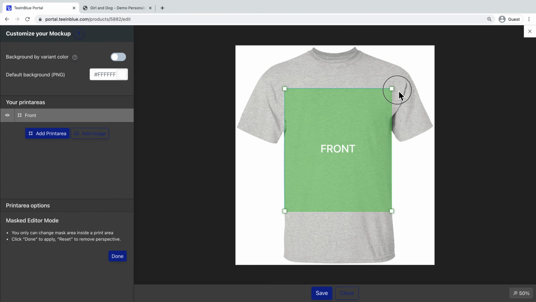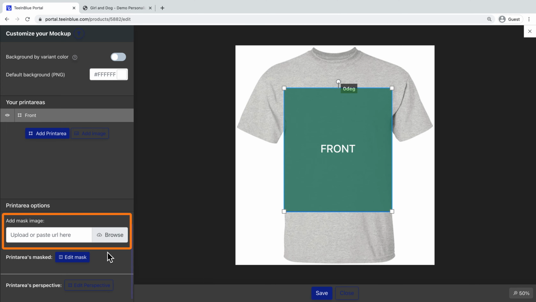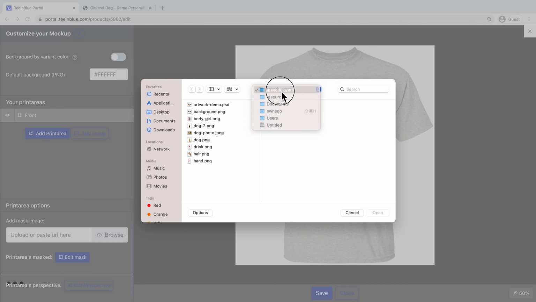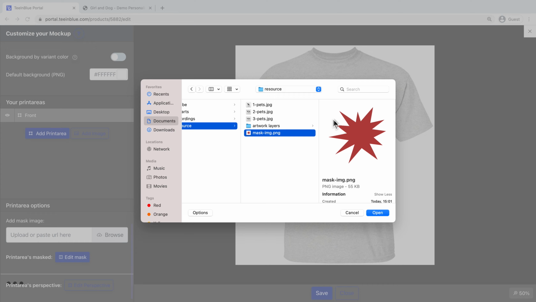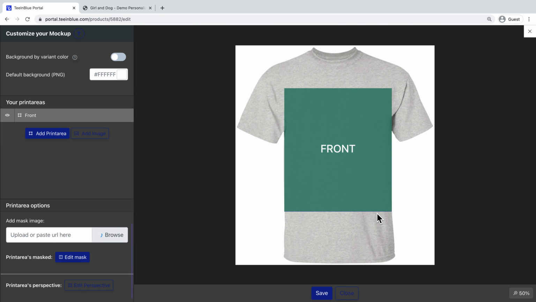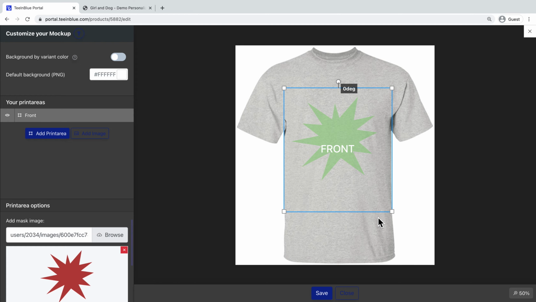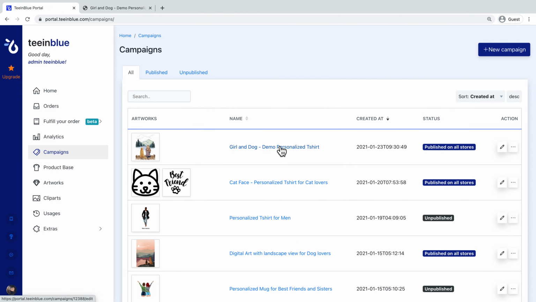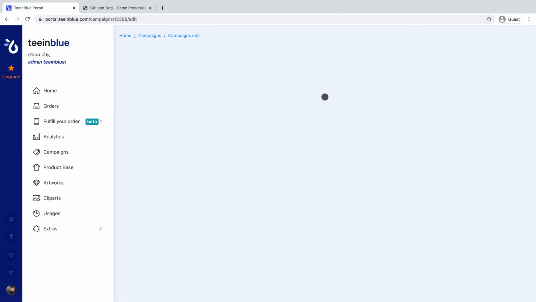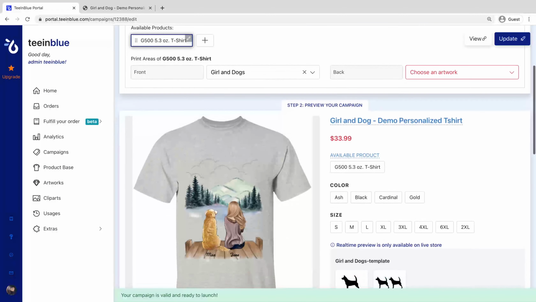By default, mask is rectangular. We can add a mask image to adjust the shape of this mask. Mask image must be in PNG format, with transparent background. Here, we take this weird image as an example. Upload it in mask image. And now the mask turns into the shape of the image we uploaded. We can adjust Mockup more when creating campaign, where we can see how an actual artwork displays on this Mockup.